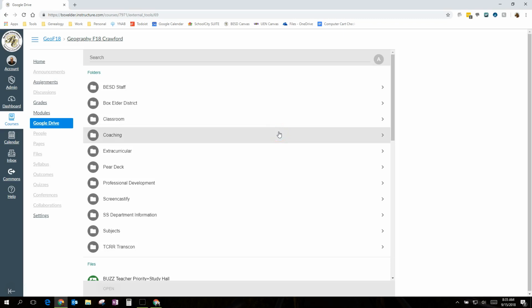Today, I'm going to show you how to fix the issues that arise in the Google and Canvas integration. An integration is when Canvas ties into something else. In this case, it's Google. Canvas and Google work together.